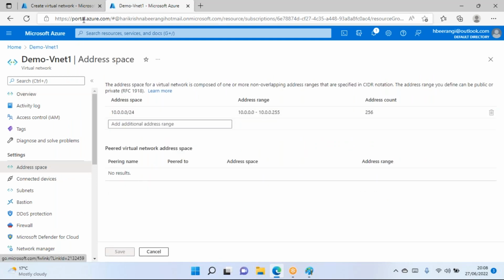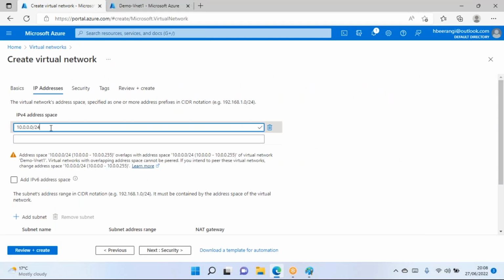I can still use the same range, but there is a warning symbol. It overlaps the address space 10.0.0.0/24 of virtual network demo VNet 1. And when you have the same network ranges, you cannot have connection. It means it cannot be peered.